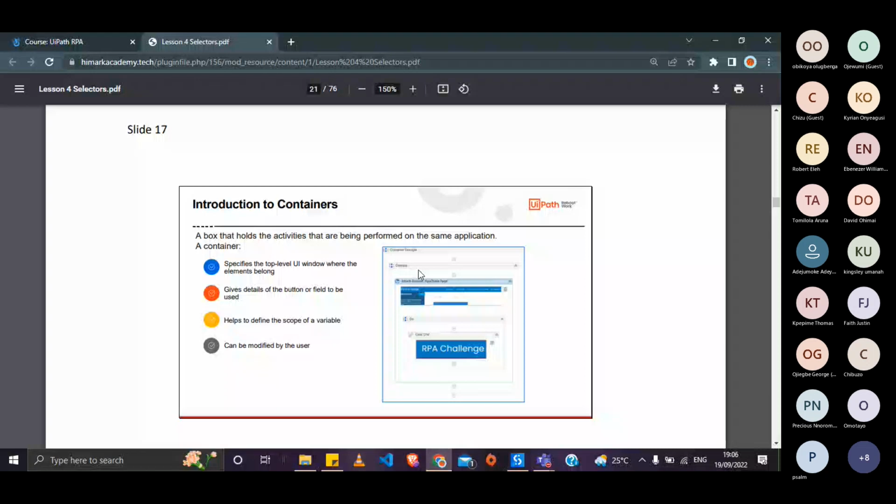And lastly, a container can be modified by a user. So we as developers can edit or make changes to a specified container to suit our needs, so that we can change the app it's working on. We can make the container work for multiple types of that app, and so on and so forth. So we can perform modifications.